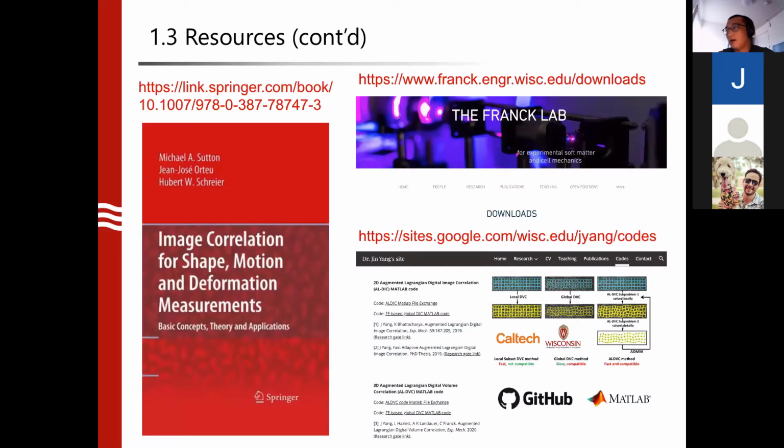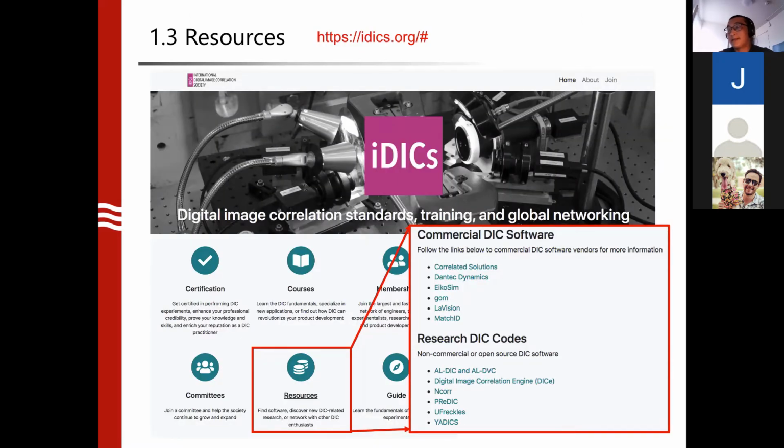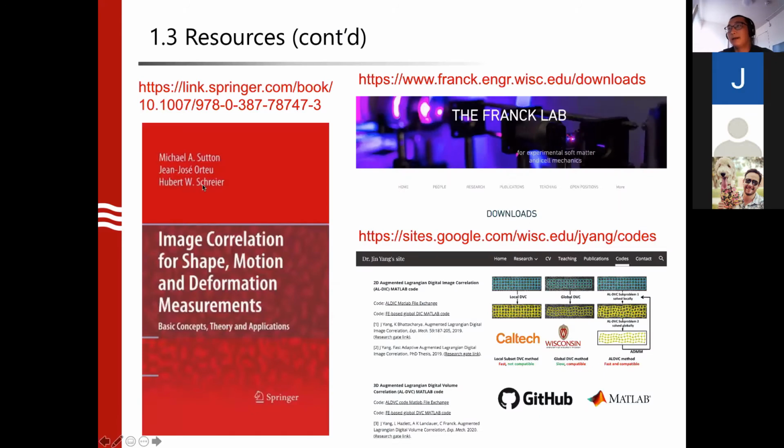So besides the iDIC website, I would recommend the one book written by Michael Sutton and Hubert Schreier. Michael Sutton is one of the pioneers in this field. There's a very nice book there. There are also lots of resources on the Kinematic downloads page, and also my own website. There are lots of codes and demo videos there. Feel free to check them.